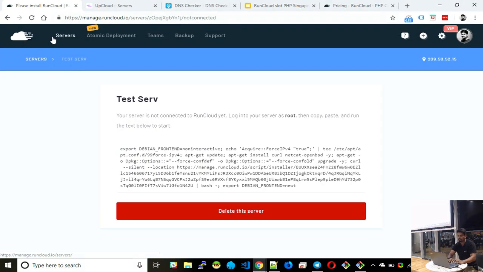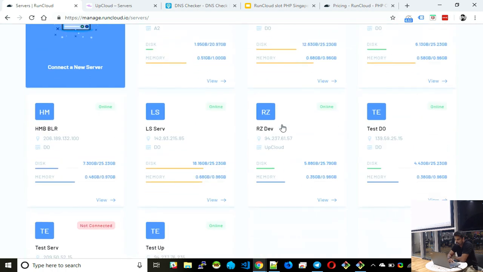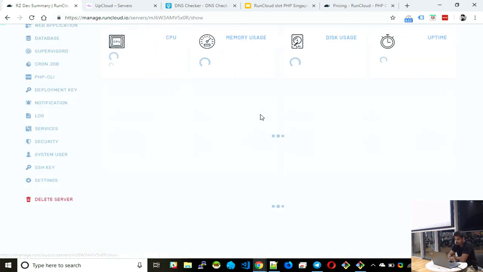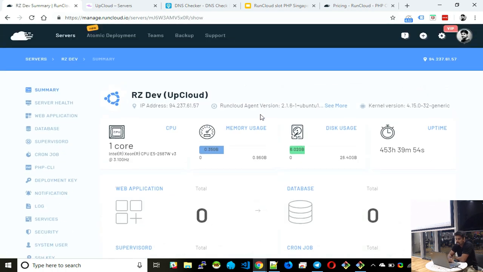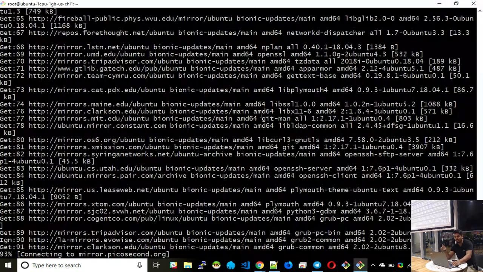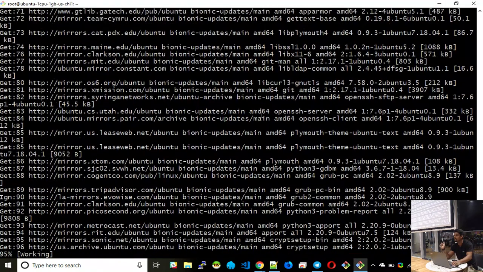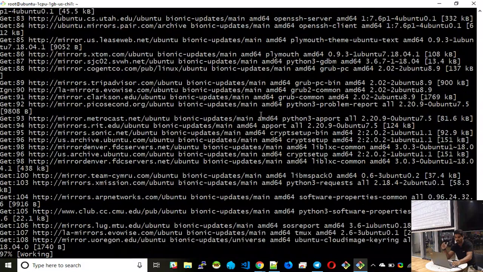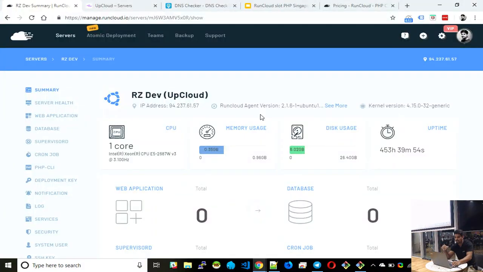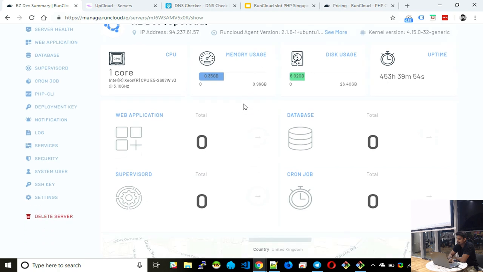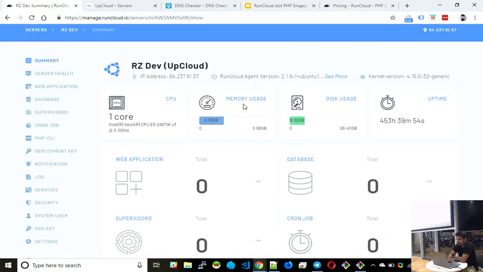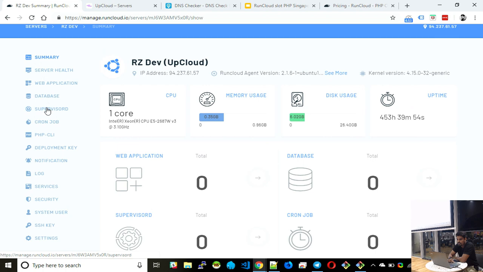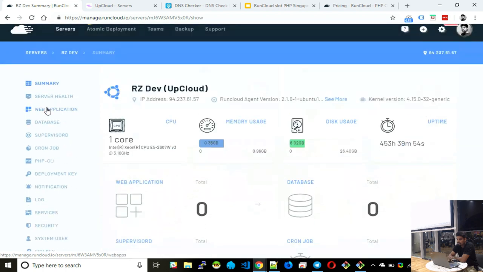But I'm going to go back and pick up one of the UpCloud servers that I already have. Once this setup is 100% completed, it will take less than 10 minutes for this whole process. Once it is set up, you'll get a dashboard like this. You can monitor your server and get all these fancy things inside it. A lot of options to explore later. We are short on time, so I cannot go through every option here.